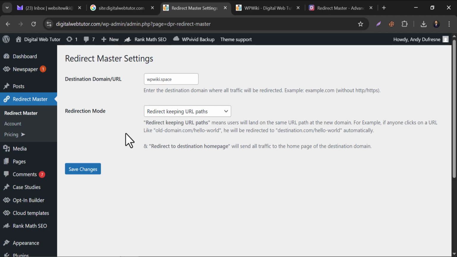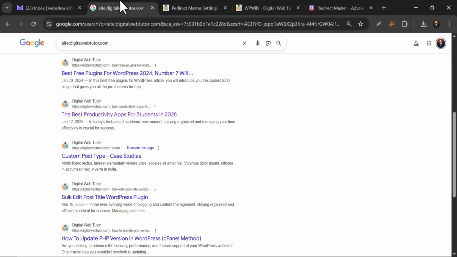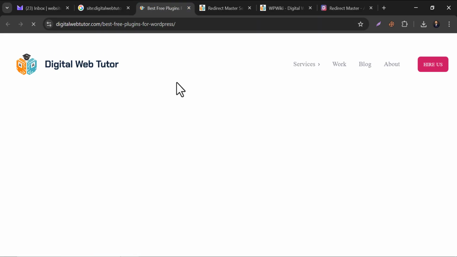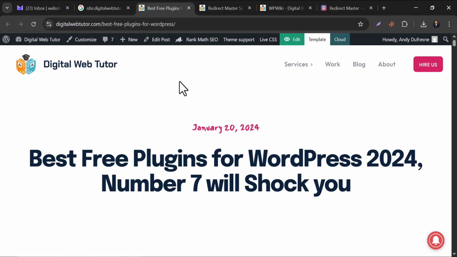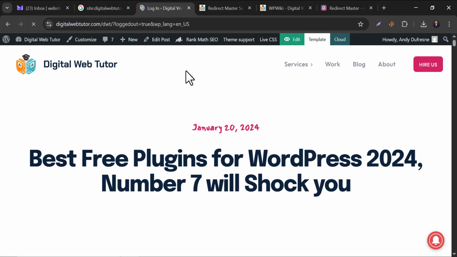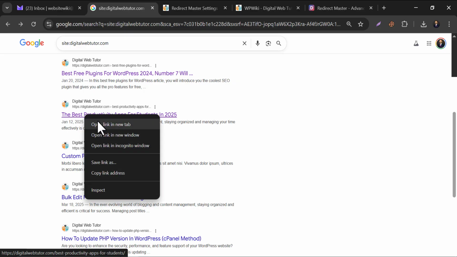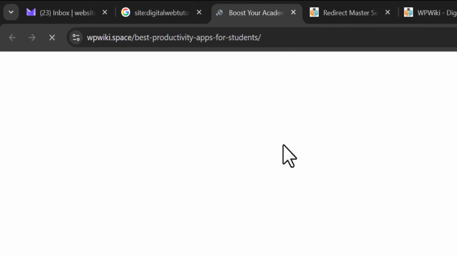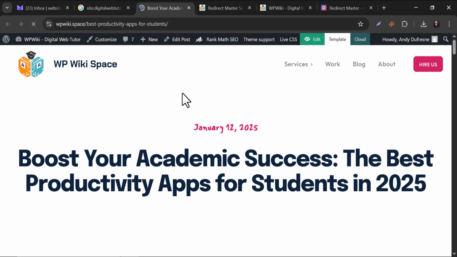Let's test if it works. Opening these links in a new tab. It doesn't redirect because we are logged in as admin of this website. Let me log out of our website and check again. See, it's working now. From today, all your existing traffic will automatically come to your new website, safely and perfectly.